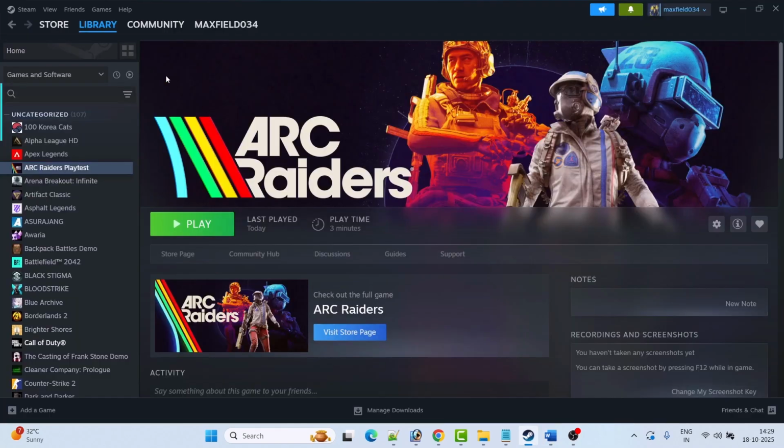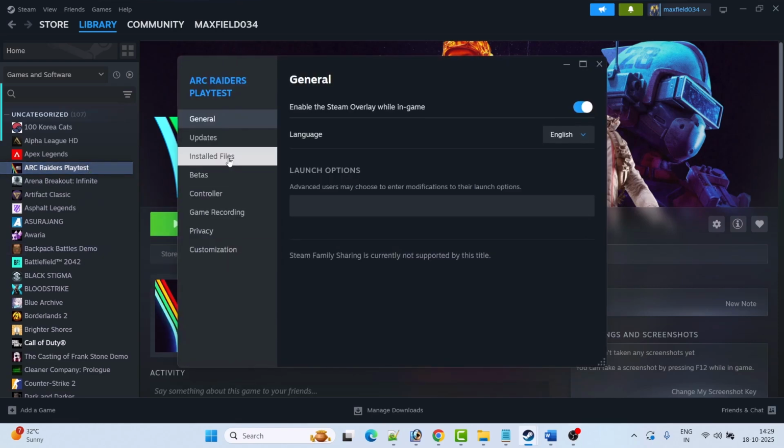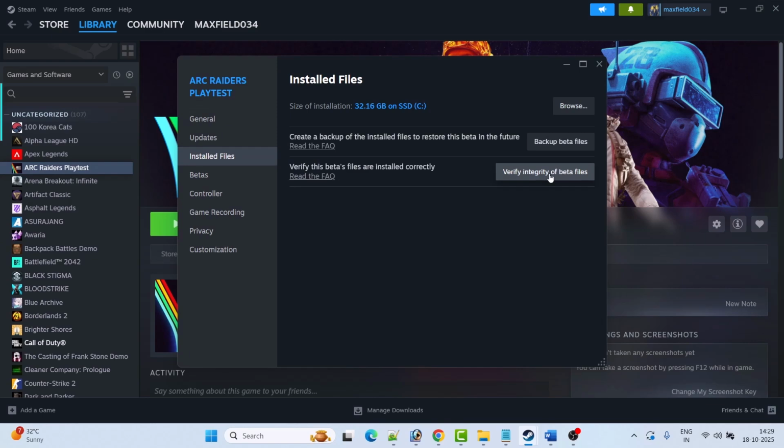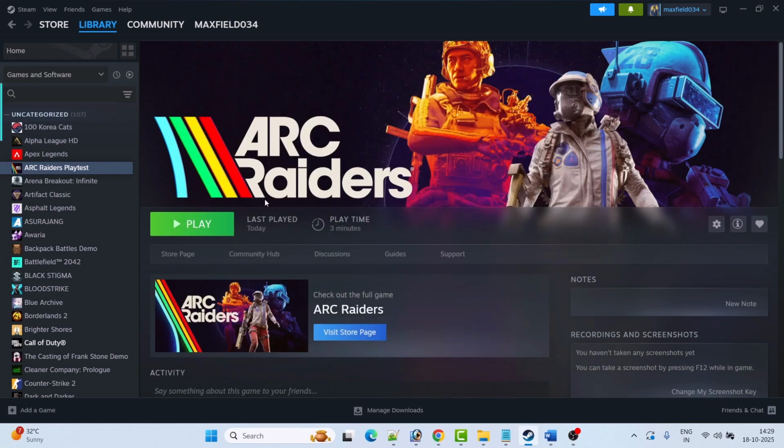Fix 2 is to verify the game files. So open Steam, go to library, right click on Arc Raiders playtest game, select properties, go to install files tab, then click on verify integrity of beta files. And after the verification has been done, then you can launch the game and check.